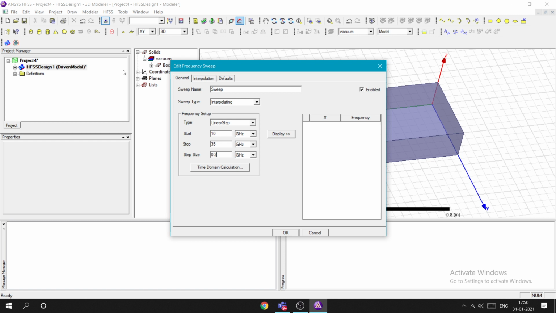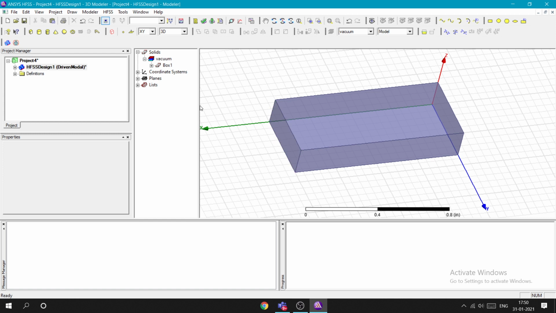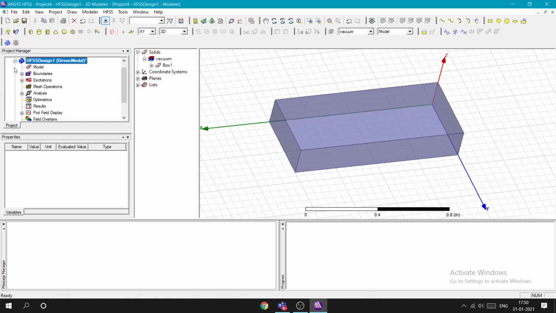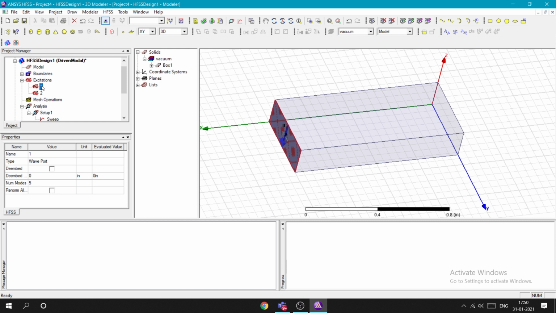So after this, we need to go for analysis, right? Basically we are doing analysis here. So 35.2, just press OK. Before going ahead, make sure to click the plus button to expand it in the project manager: go to analysis, setup 1, sweep, and excitations, 2 ports. Just click on them so that you can see whether they are correctly assigned or not.